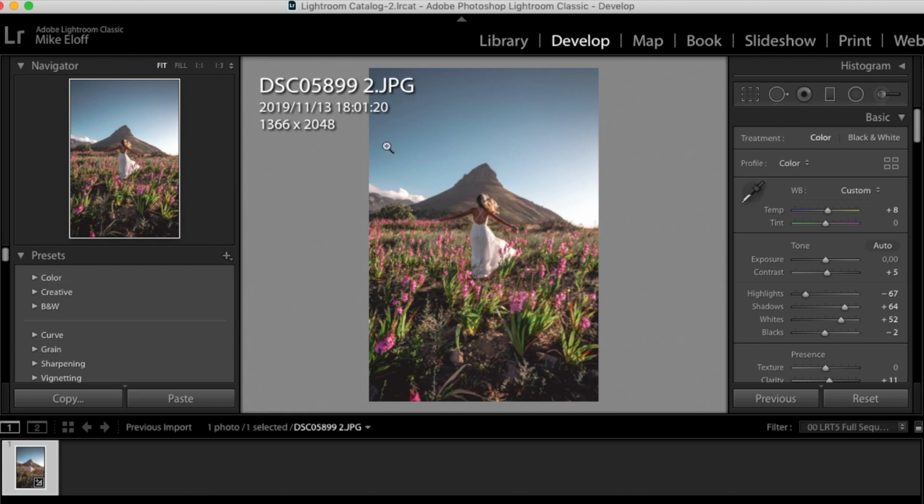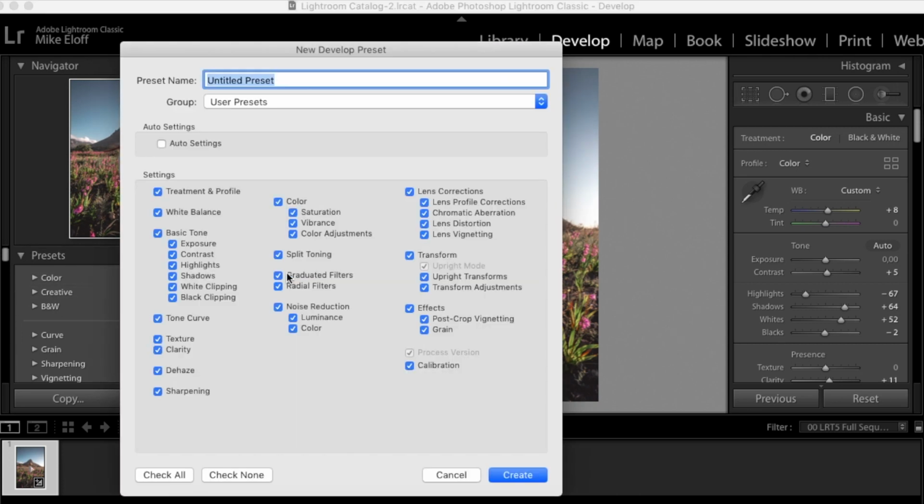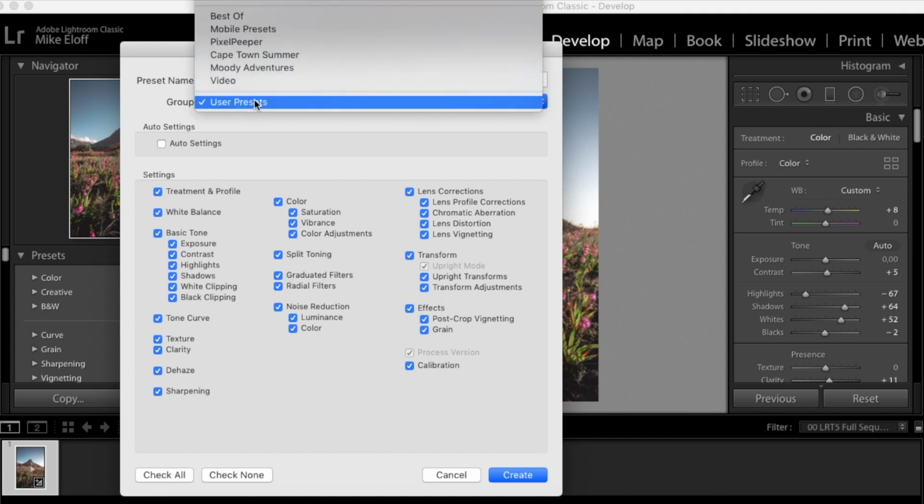So if I wanted to save this preset, maybe I have more photos from this specific shoot or this set, or a shoot that's pretty similar to it, and I would like to use this preset again, it's really, really easy to save. So I've done everything I wanted to my picture. I go onto the side here where it says presets, create a preset, very easy.